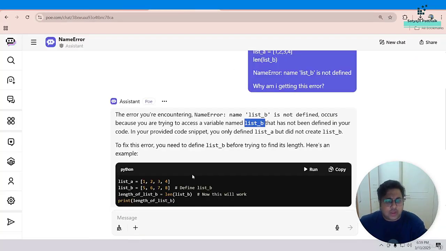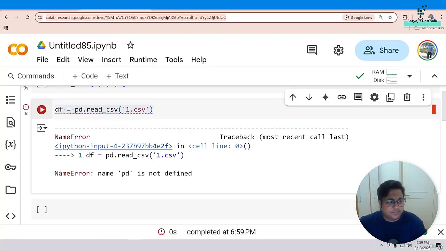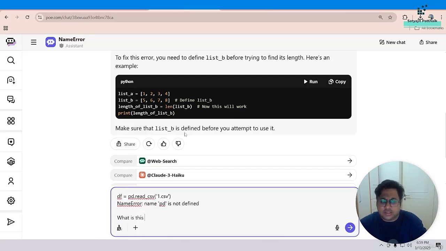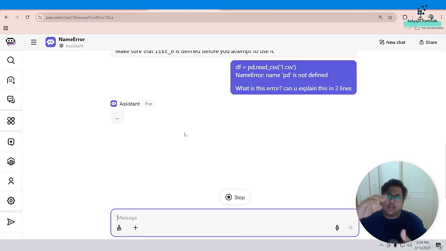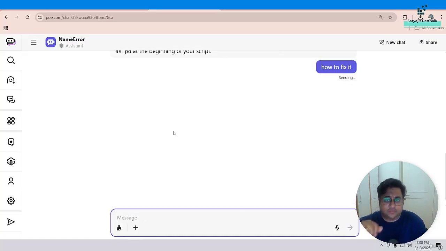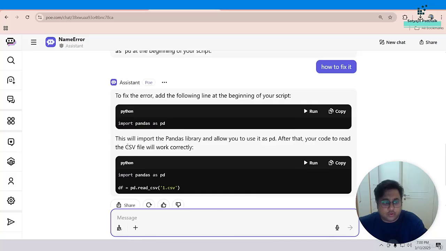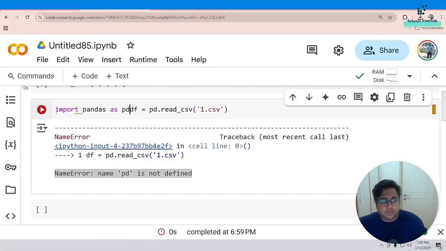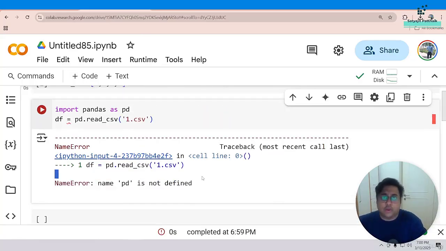Similarly, you can also ask, okay, what is this error? You can also specify, can you explain this in 2 lines so that the answer is short. PD is not defined occurs because the pandas library is typically imported as pd. Okay, how to fix it? And then you will be getting a code. You can see the fix is here. You just have to import this and then this error will be gone.